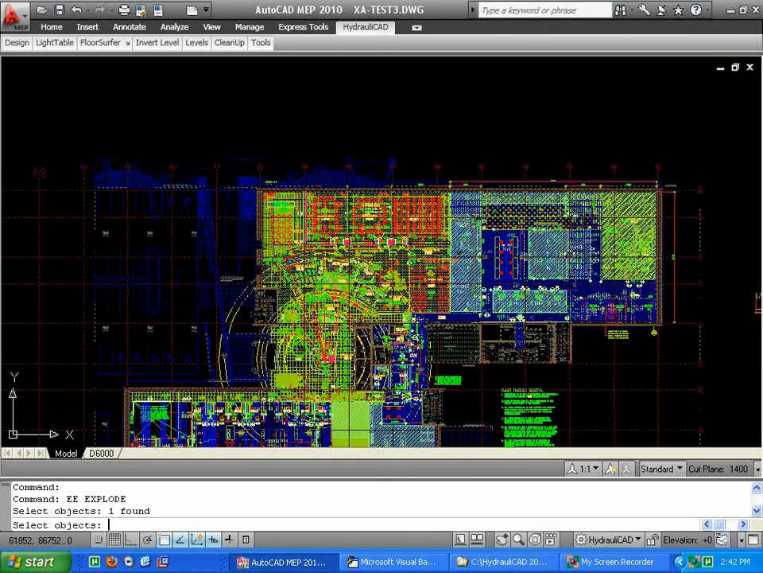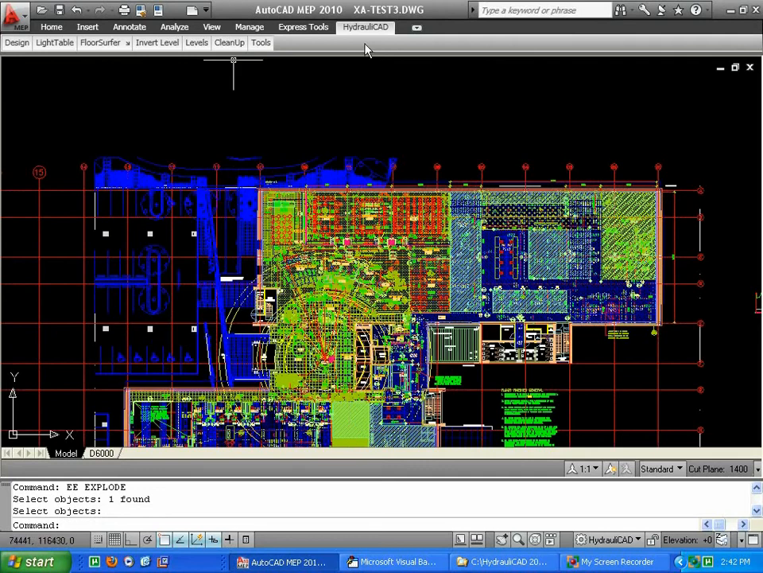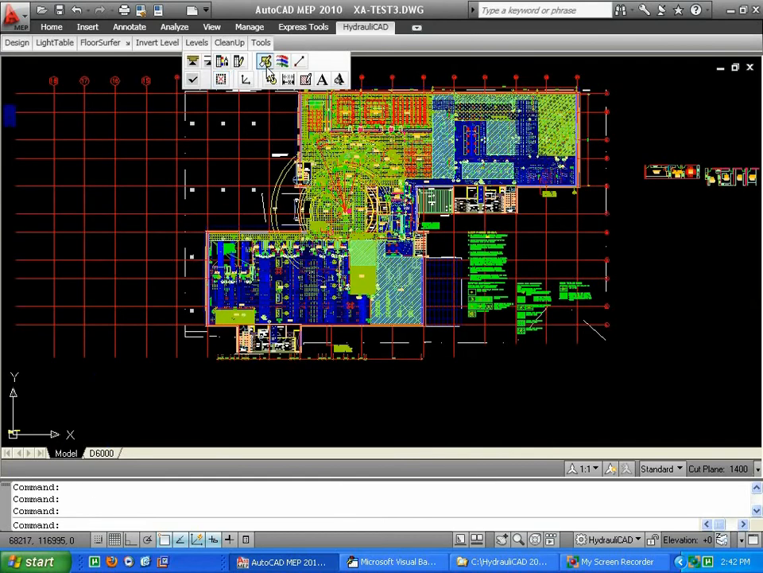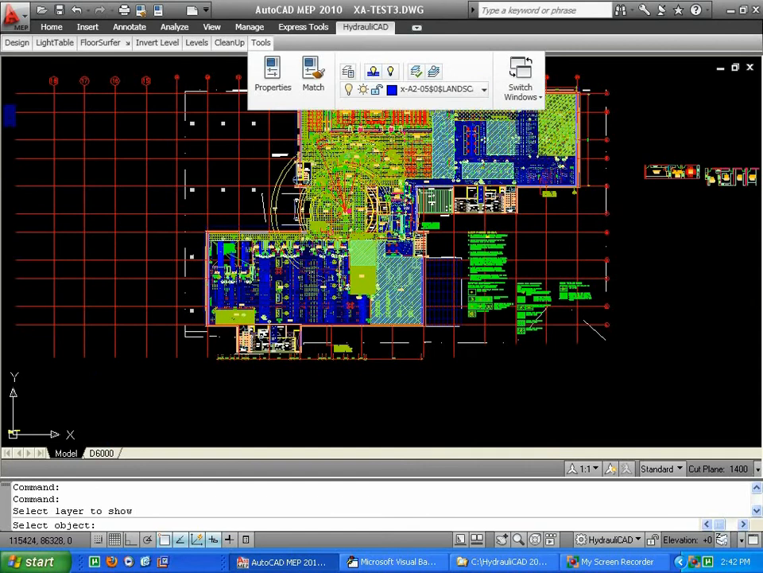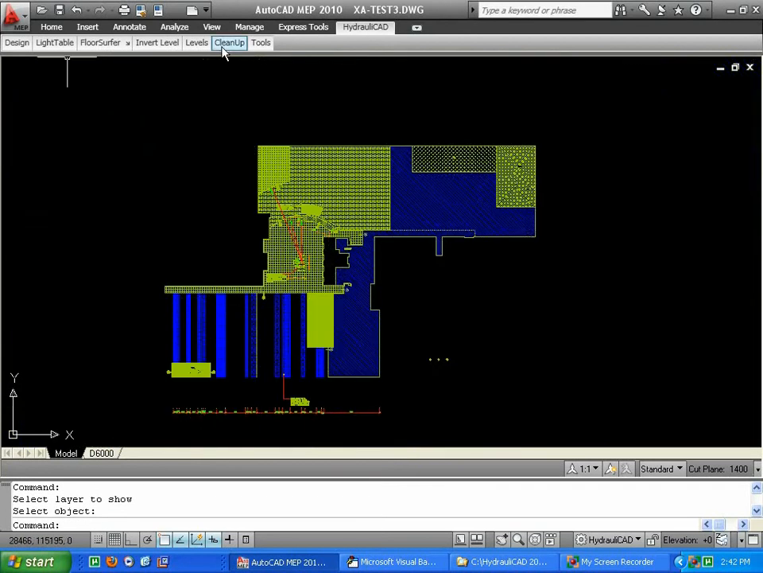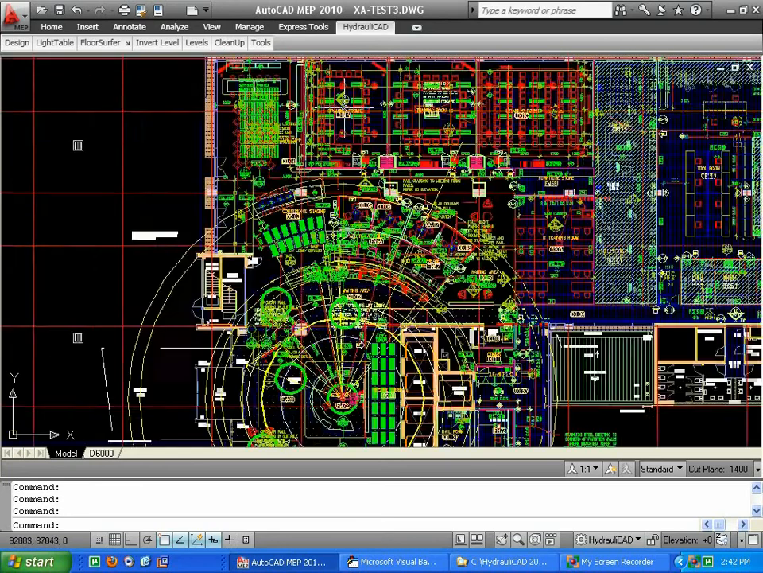So if we explode this first, and now we want to just isolate a layer, we can then erase the screen, so that'll erase everything else and turn everything else back on. So that's quite handy. If you picked on that and you didn't want it, then you just go erase screen and that bit goes.